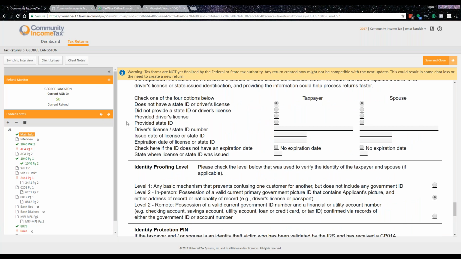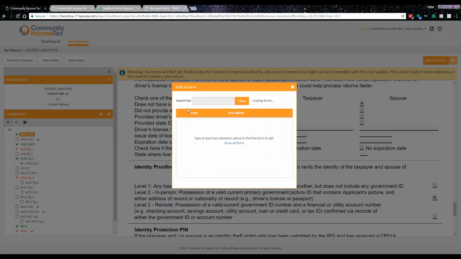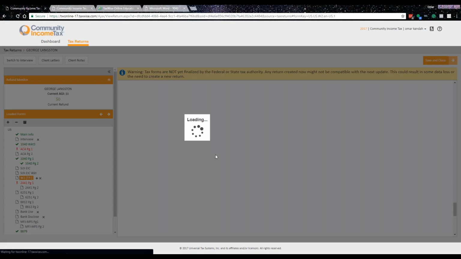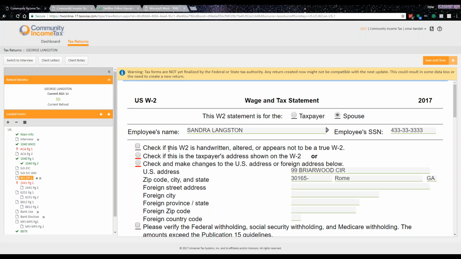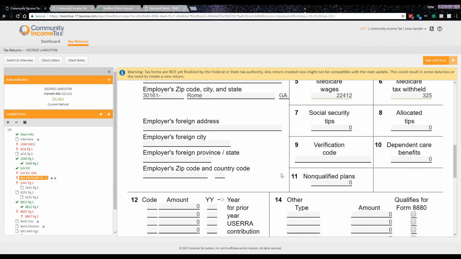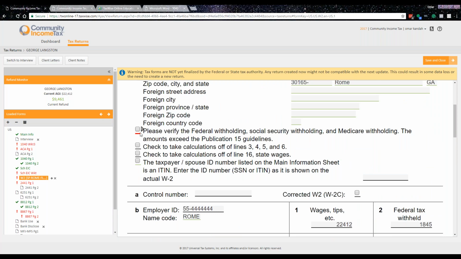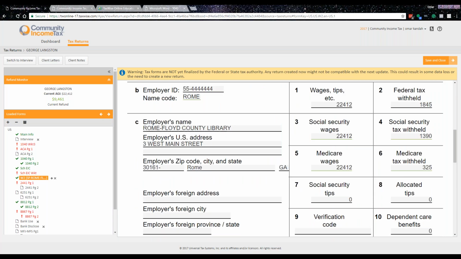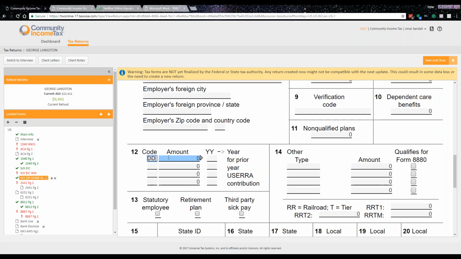So let's start adding the forms that we need. First one here belongs to Sandra, and it's a W-2. So I'm gonna click plus, W-2. We're gonna say it's for Sandra. They have the right address, and keyed in identically to the W-2.